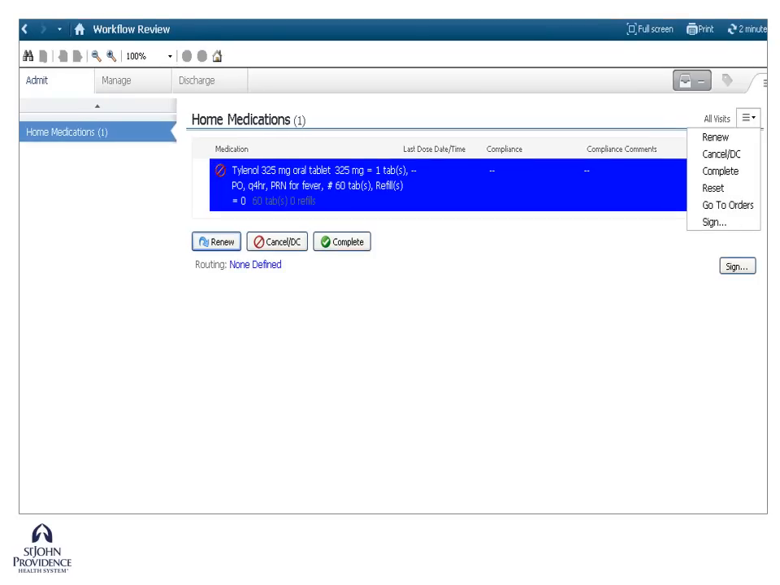If you make a mistake on a medication, such as canceling when you meant to renew, it is a very simple fix. Highlight the medication that was canceled in error and select the appropriate button below, or select the appropriate option from the drop-down menu. You also have the option to reset the medication back to the original form by selecting Reset from the drop-down menu on the right.